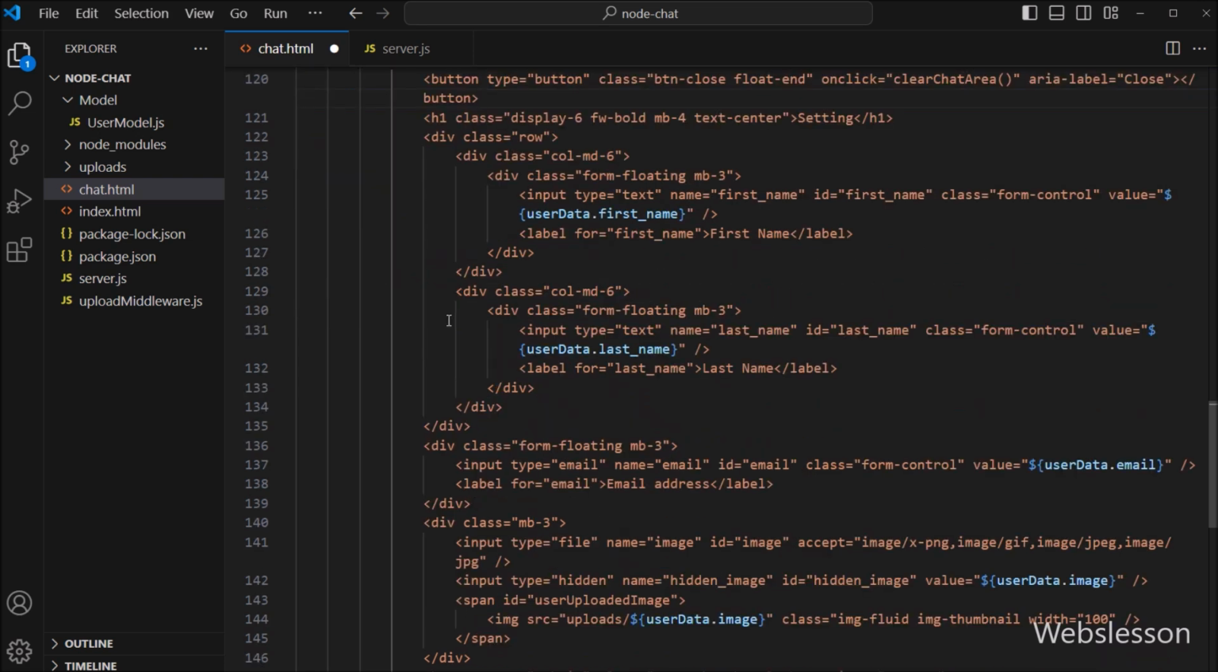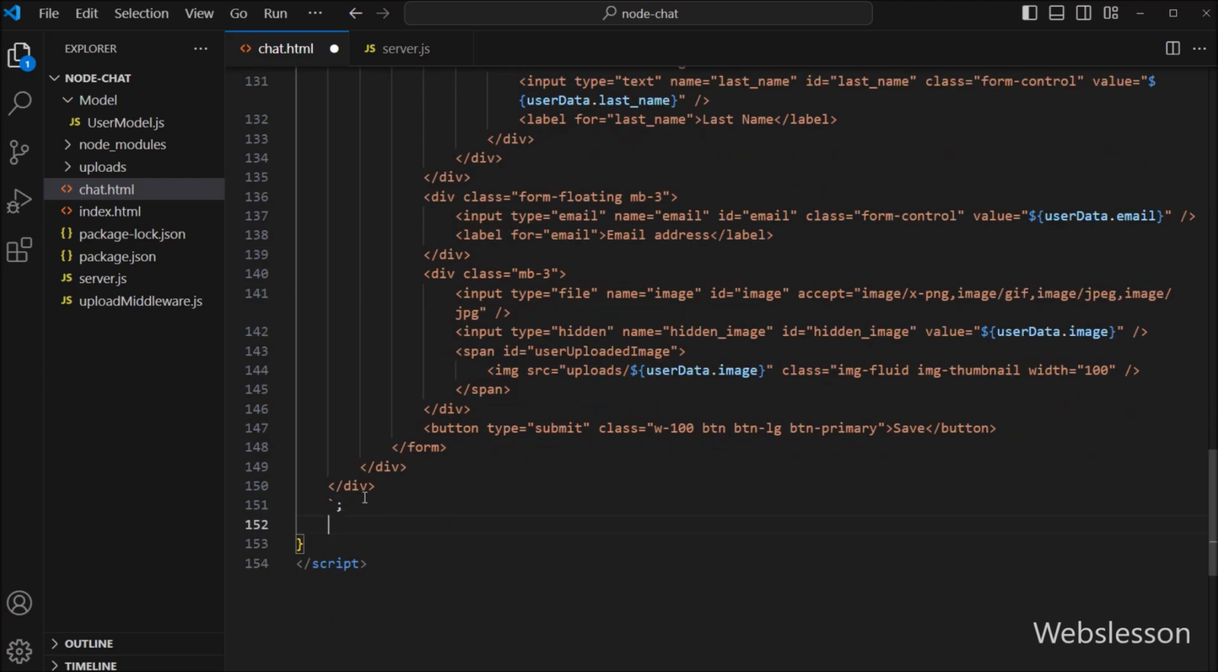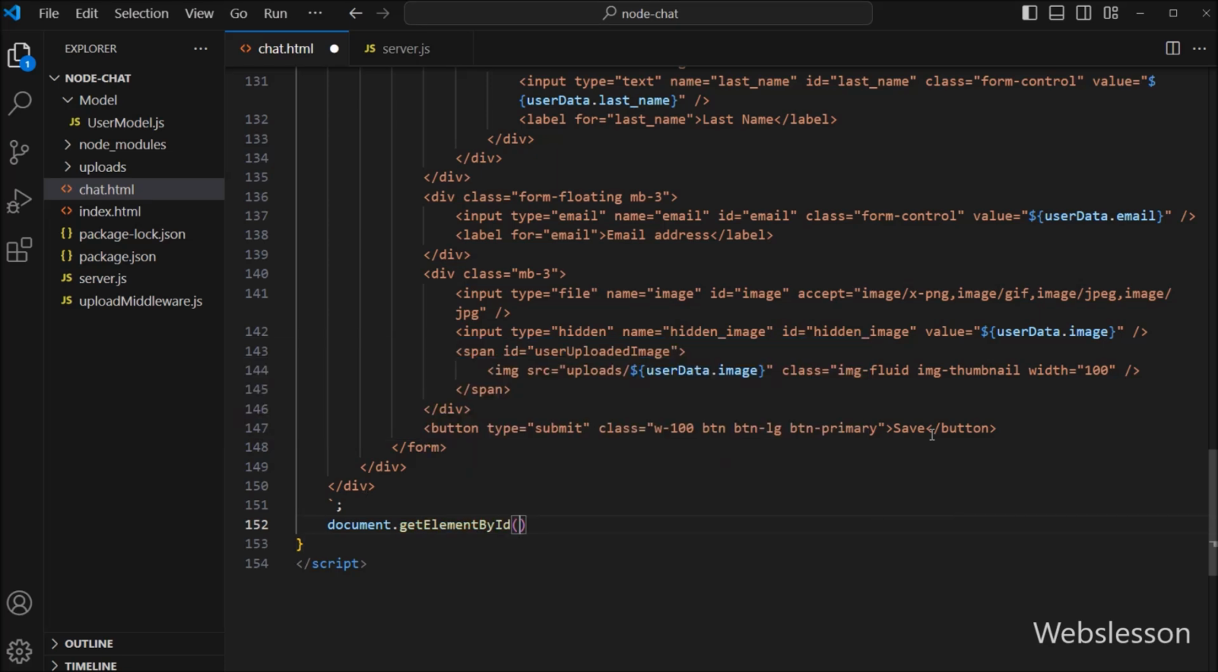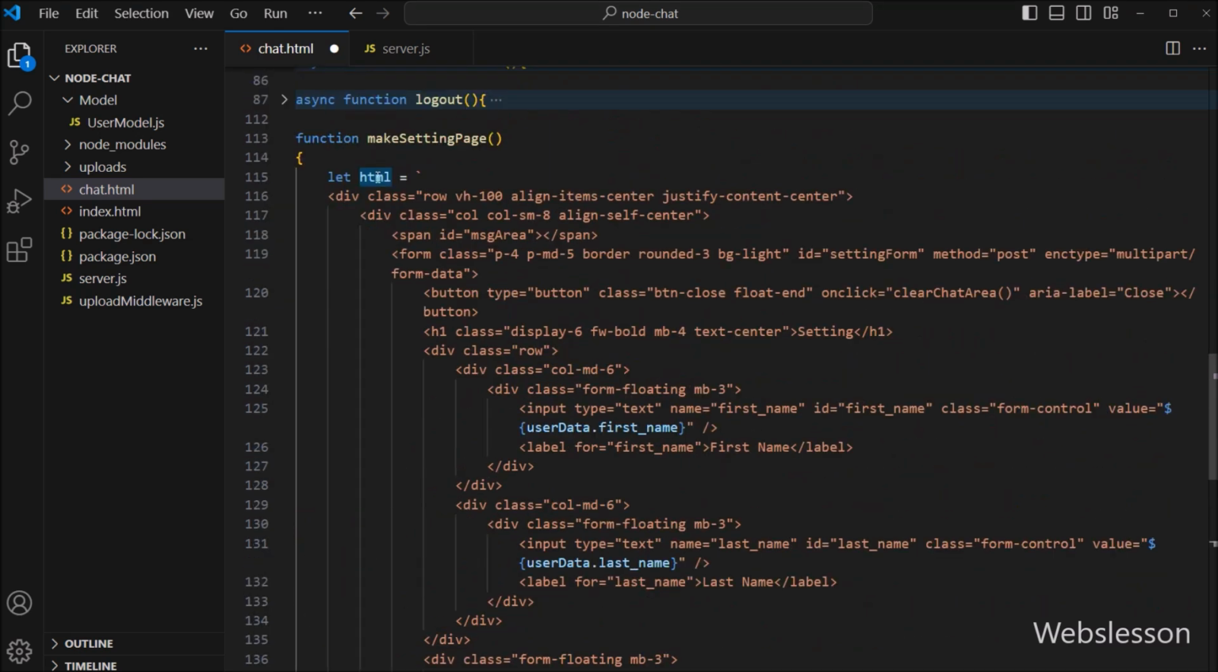Next, to display this profile form on the web page, we write the document.getElementById method. And in this, we write the division tag ID chat_area with the innerHTML property equal to the HTML variable. So it will display the profile form on the web page. So here, this function is ready.